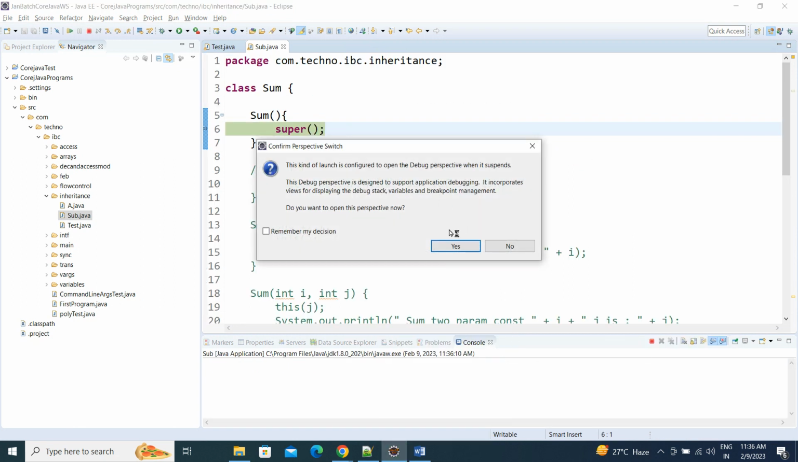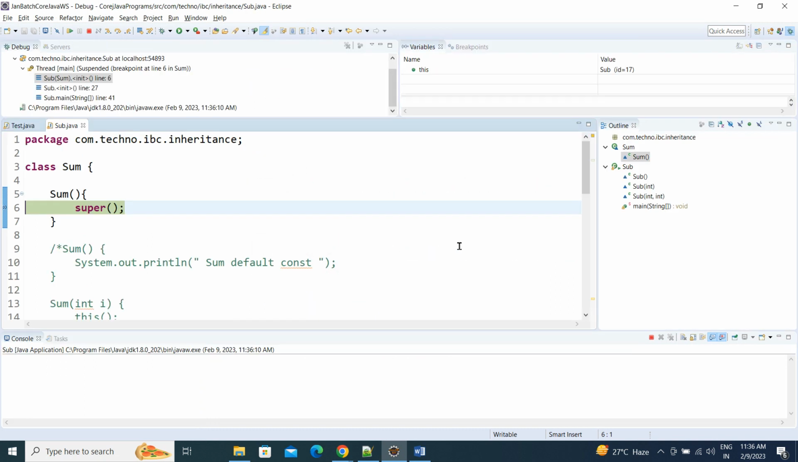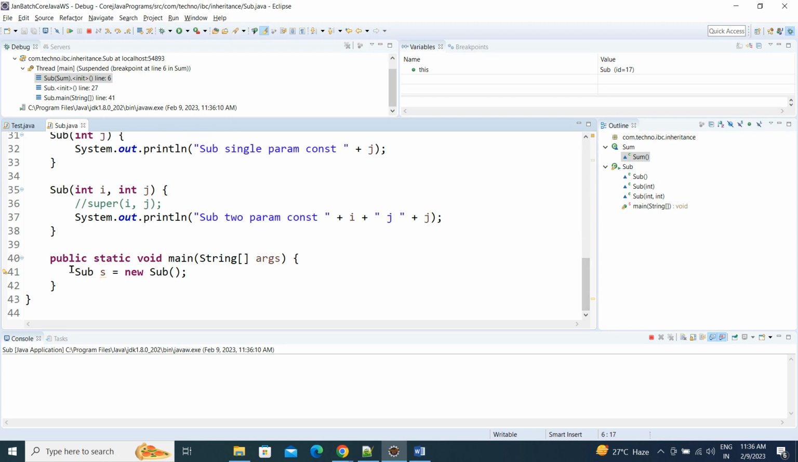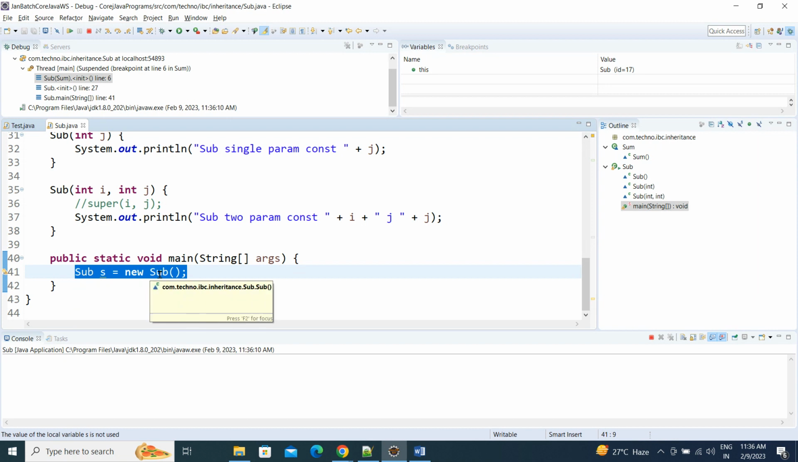See, automatically that is compulsory. Without that, the subclass object will not be created. Without executing the superclass constructor and creating the superclass object, the subclass object will not be created. So internally it will create the superclass object first, and then it will come to subclass object creation. Before creating the subclass object, first it will create the object of its superclass, sum. Only after that will the subclass object creation finish. That's the internal process.